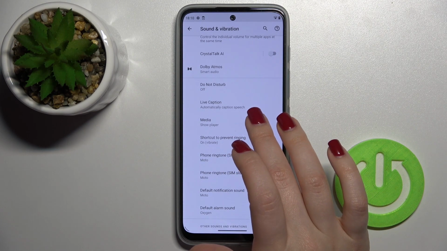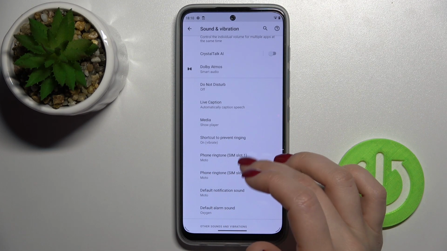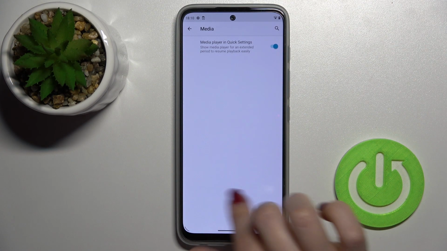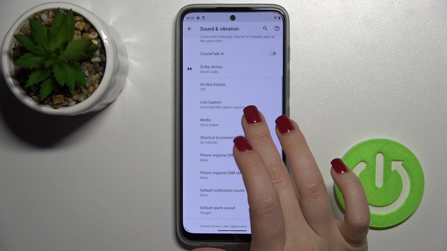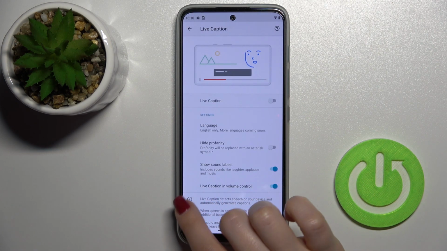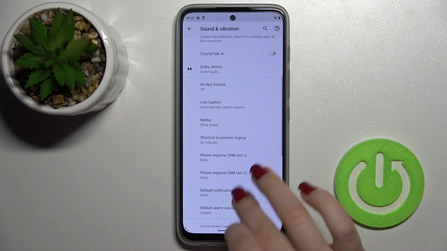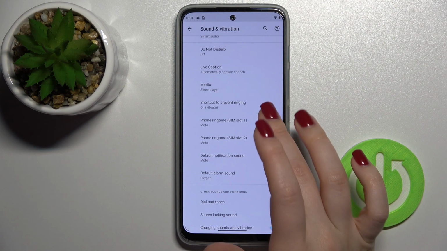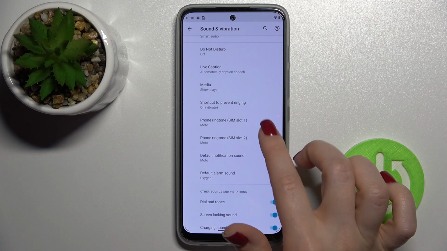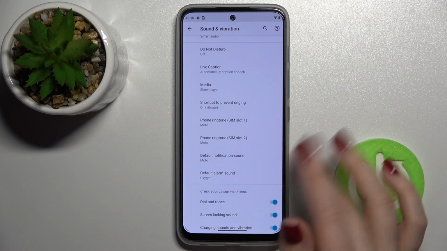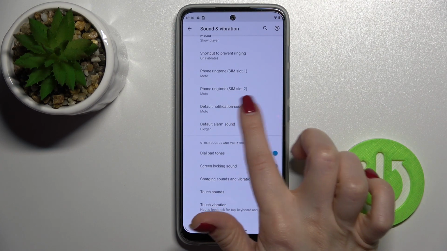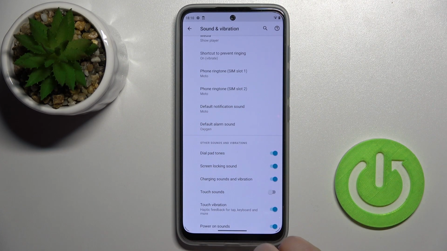Here we can also enable or disable the media player in quick settings. Also we can enable or disable the live caption, and here we can set the own ringtone for each of our SIM cards. Also we can change the notification sound and the default alarm sound.